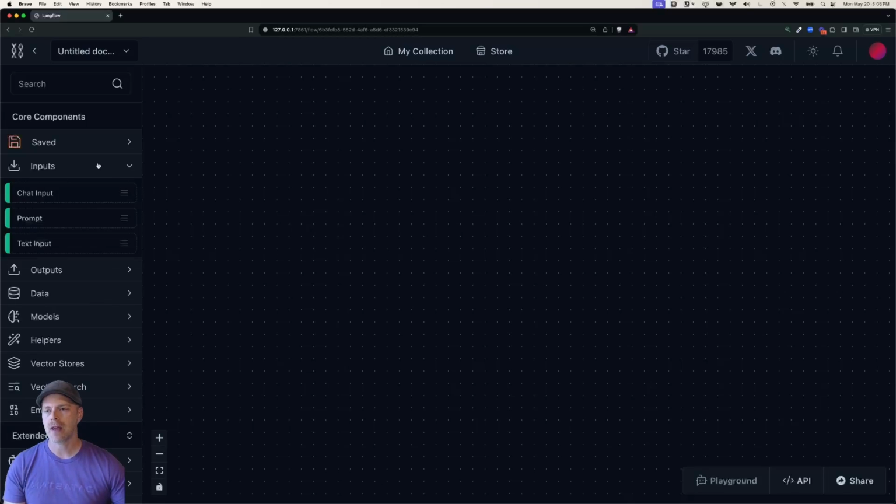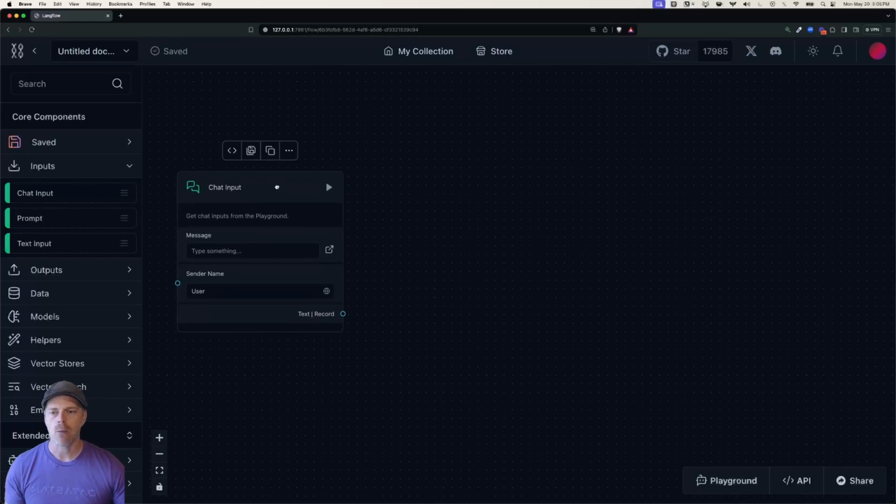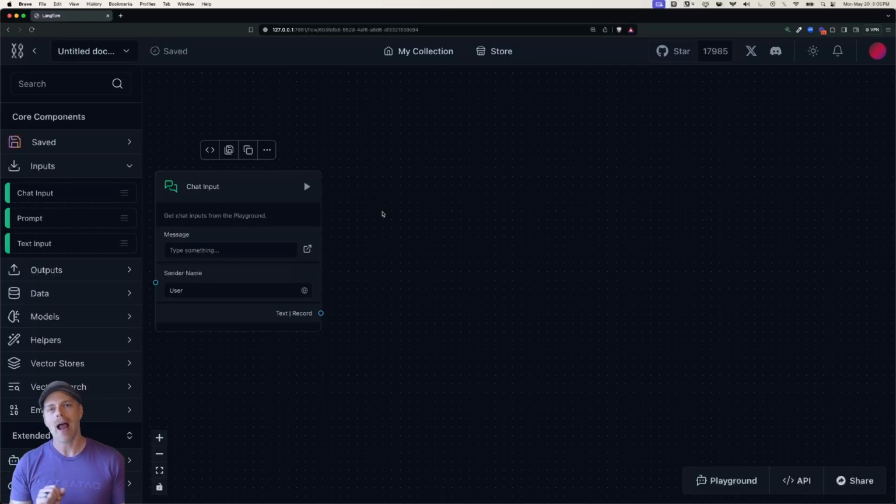Okay. So first thing, I'm going to go to inputs. I'm going to grab a chat input. Why? Because I want some way that I can interact with my chatbot and I can talk to it. So I need to have some mechanism so I can enter in a user-generated message, right? So that'll be the chat input.